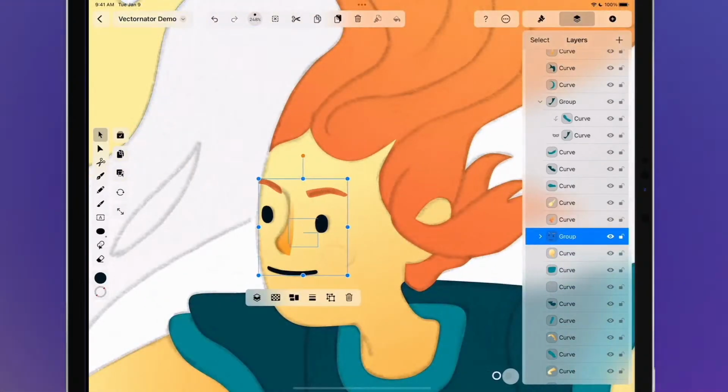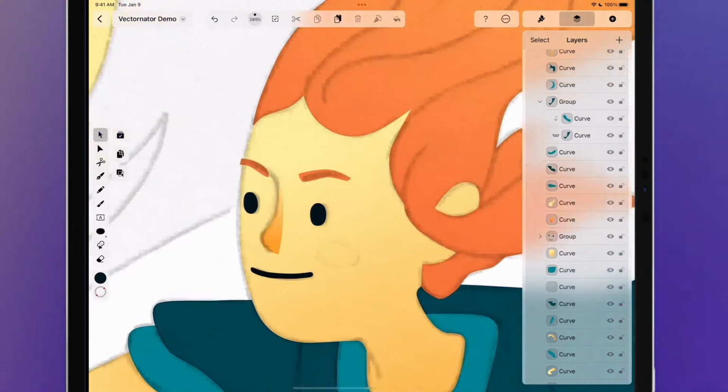This is a cool thing in Vectornator. You have this little nudge tool. So even if you don't have a keyboard, you can still nudge things. I think I nudged one more to the left. There we go.